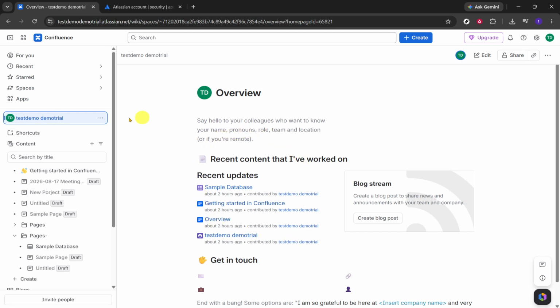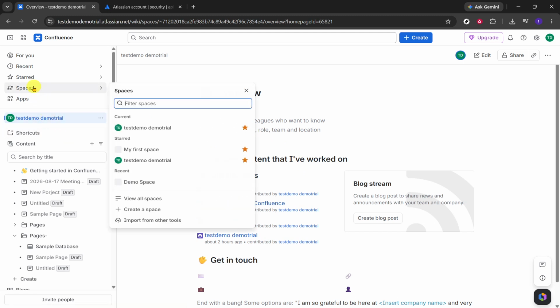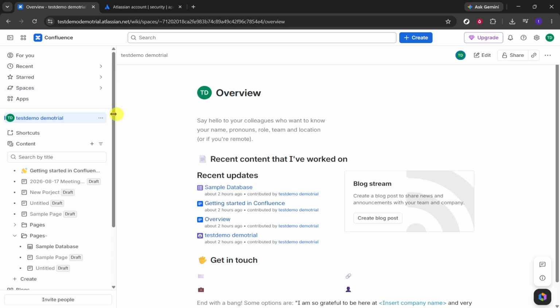In this example, the selected space is a sample space, but in your case, simply choose the space that holds the content you need to export. Making sure you are in the right location helps avoid exporting the wrong set of pages, especially if you manage more than one Confluence space.